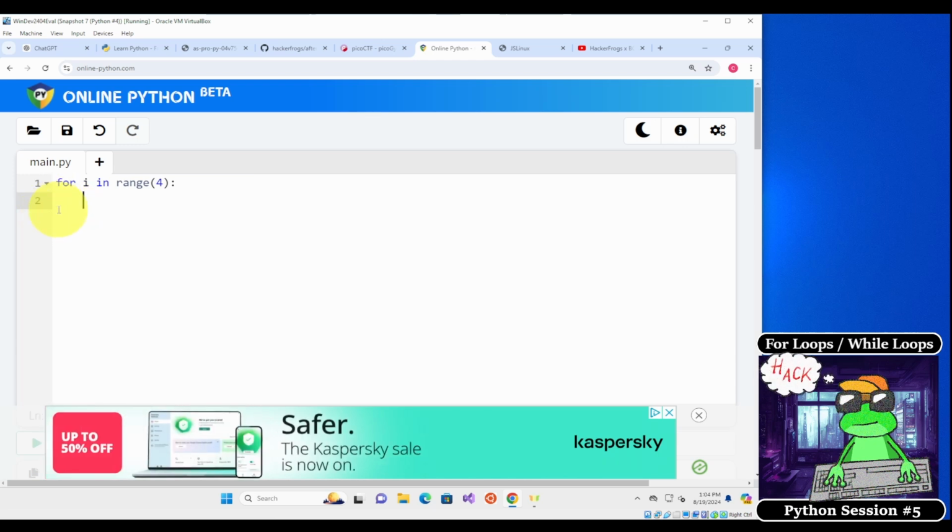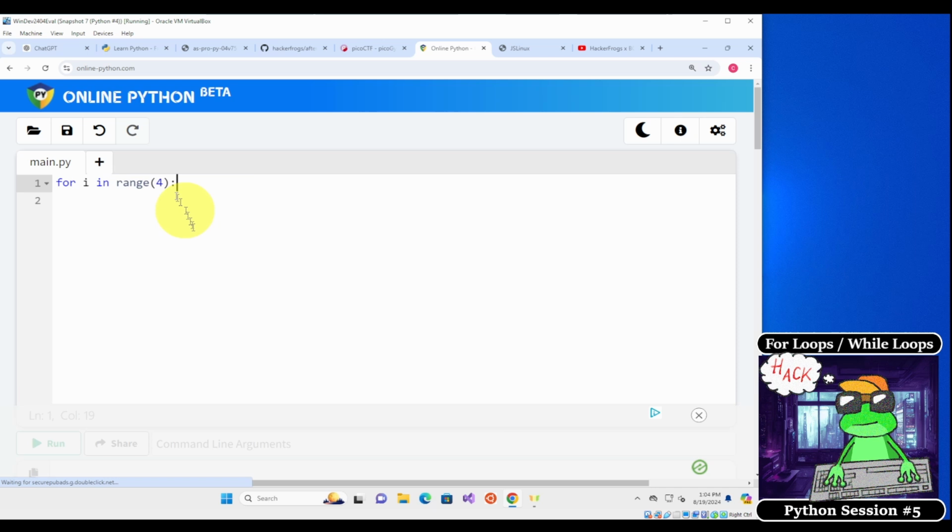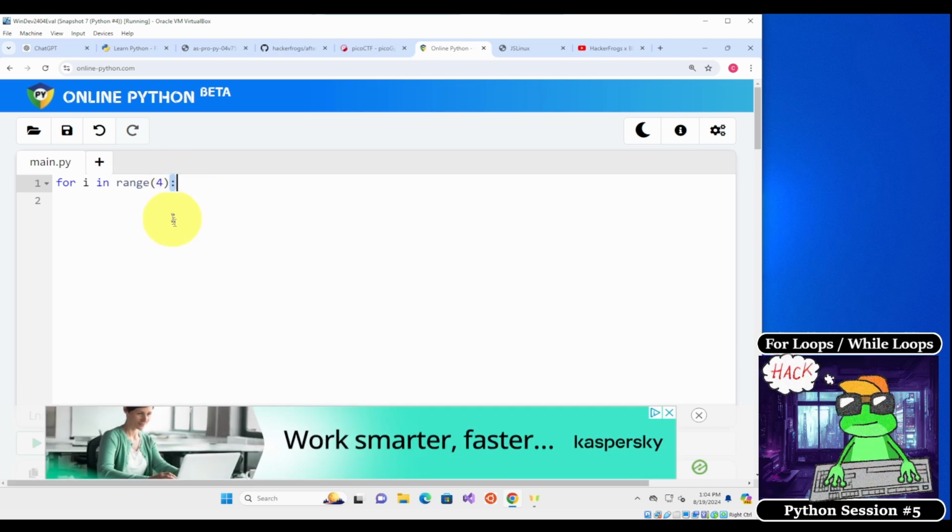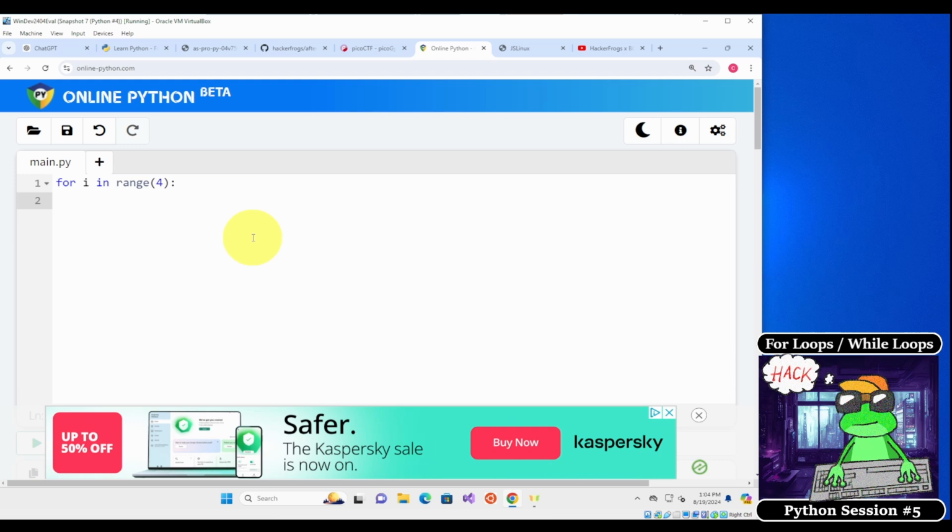So the for loop is a code block, and that's why we need to indent everything inside the block. You'll know that you're writing a code block because you have a colon over here. The colon is going to indicate the start of a code block.